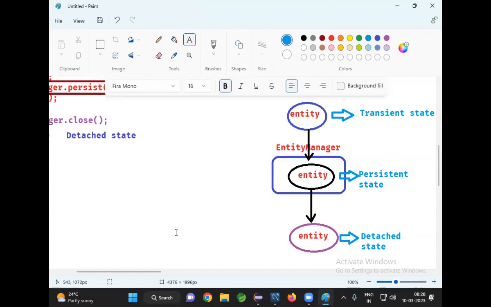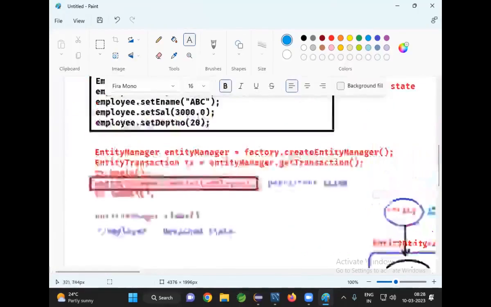Of course, we are going to look at that, but basically these are the three states now. What are the three? Transient state, persistent state, and detached state. Okay, right?